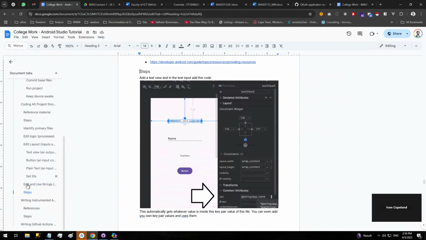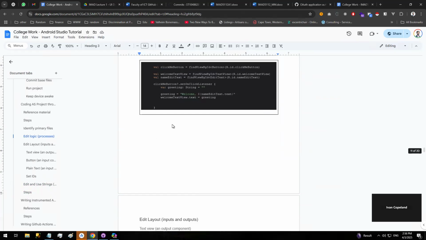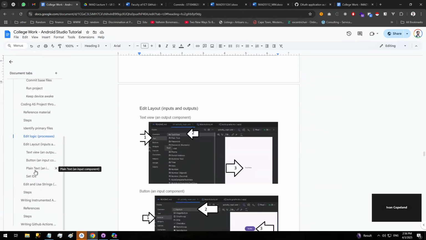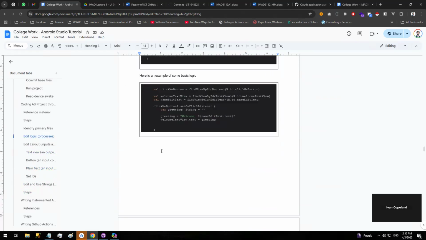Let's see here. Logic structures. Plain text, edit layout, edit logic.